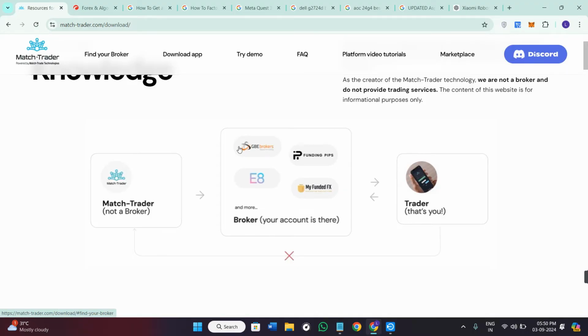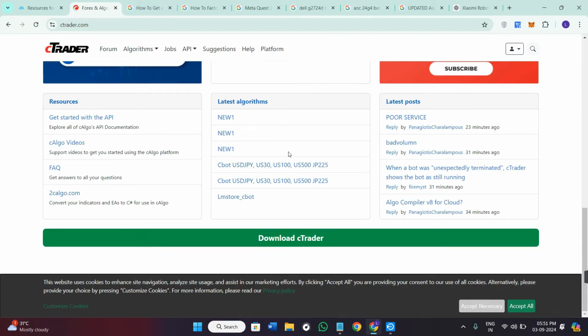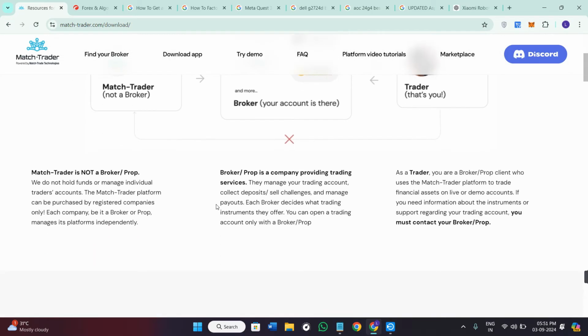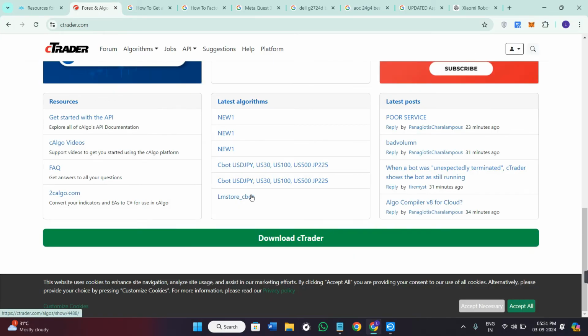Now, both MatchTrader and cTrader offer mobile and desktop versions, but cTrader's mobile app is more feature-rich, allowing for better trading on the go. MatchTrader's app is more basic, but it gets the job done for standard trading activities. MatchTrader is generally more cost effective, making it a good choice for those looking to minimize the cost. cTrader, while potentially more expensive due to its advanced features, offers more value for serious traders who need those extra tools.